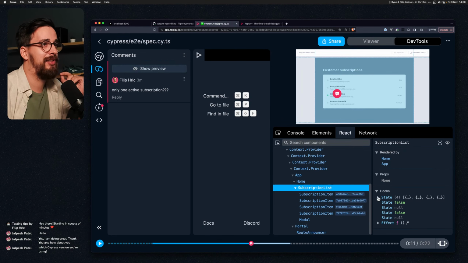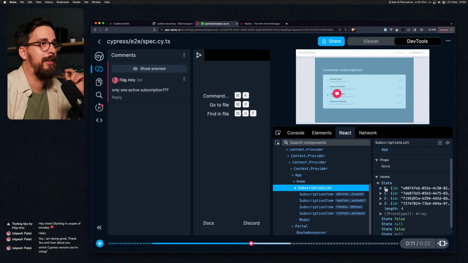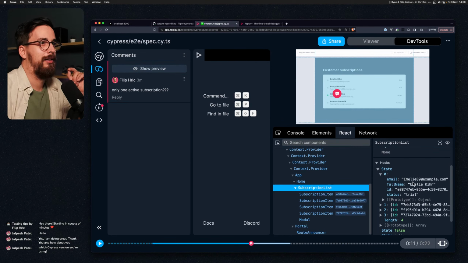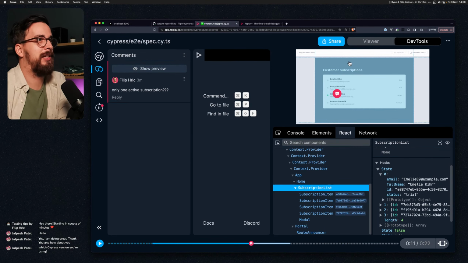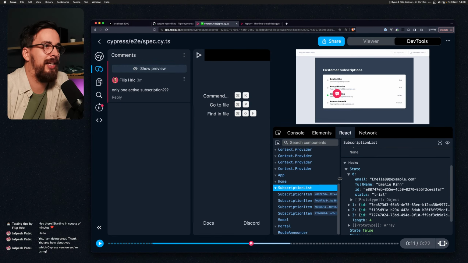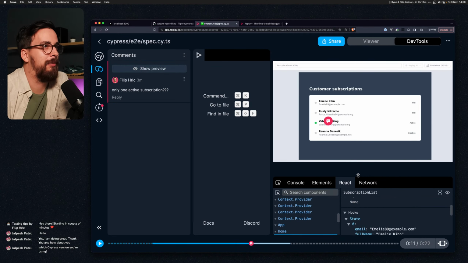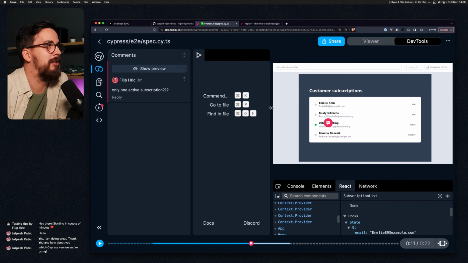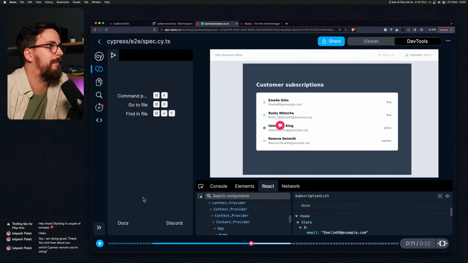So if you have a state, right? If this subscription list had like 4 items, I can take a look into this state that's right over here. So there are a couple of things in here. Let me make this slightly bigger so you can see that better. But here we have 4 items, and it always has a first name, last name, and then an email and some certain status like trial.